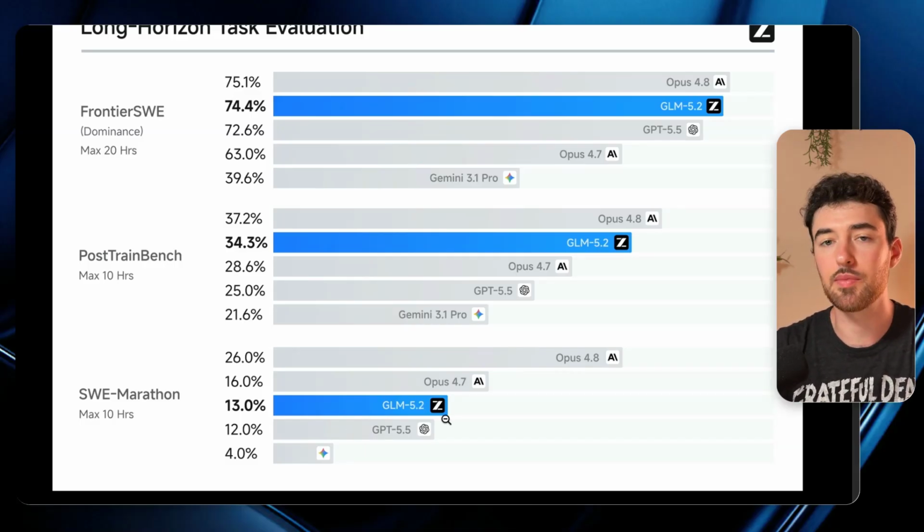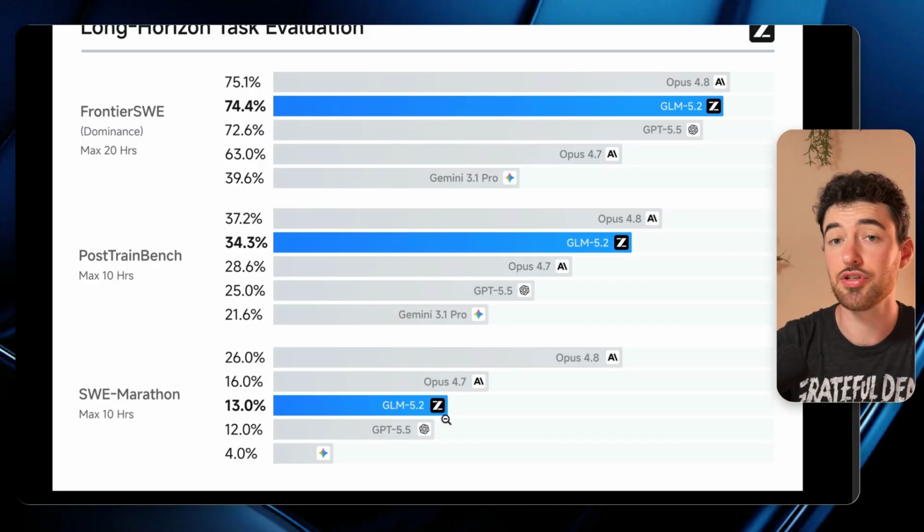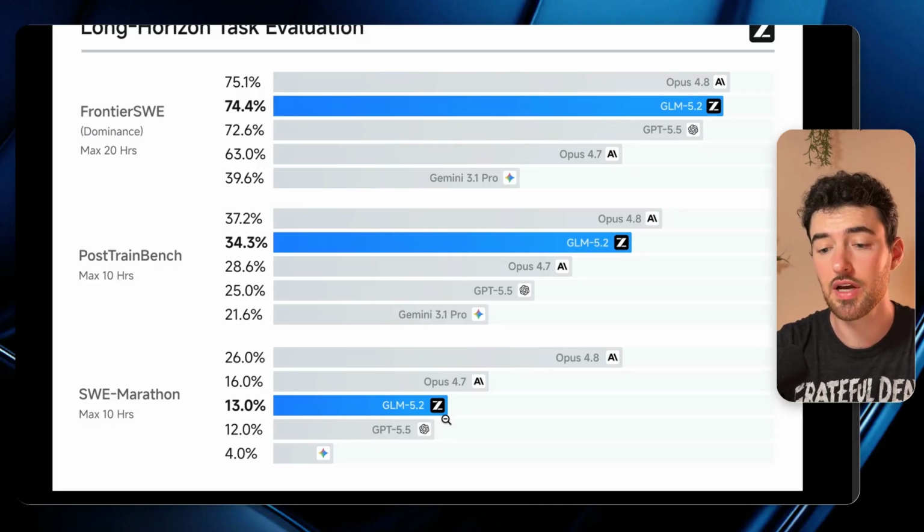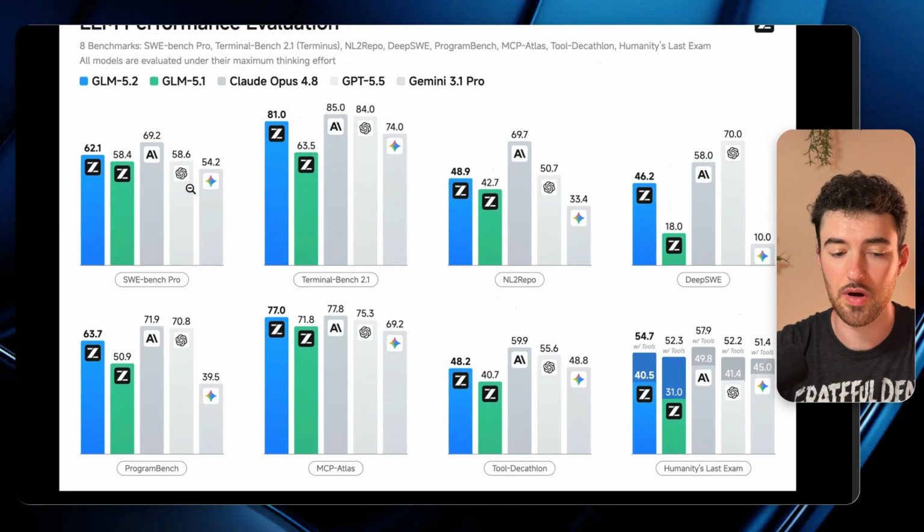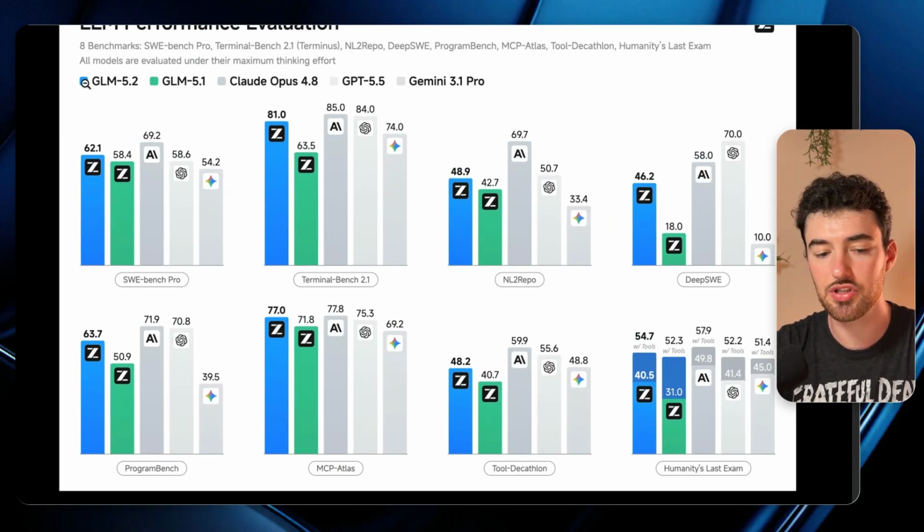And it really does depend on the benchmark. So we'll get into exactly when you should use it versus when you shouldn't use it in a bit. But I just want to show you up front here how similar it is. We can see some other benchmarks as well. And what we really care about is this GLM 5.2 to Opus 4.8 comparison.